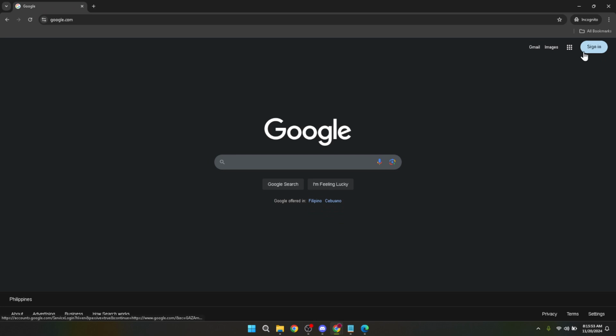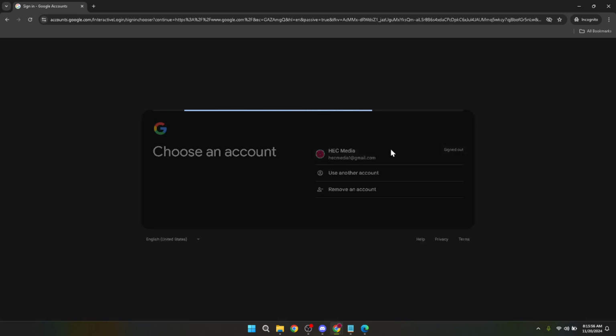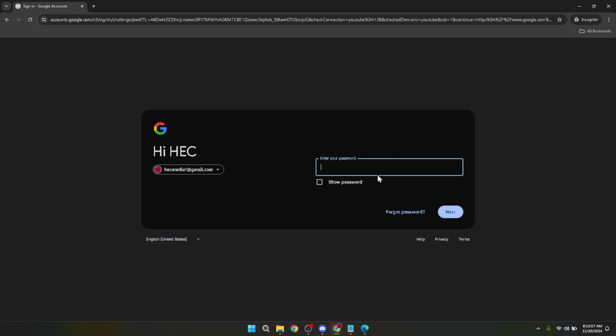You'll then be prompted to choose the Google account you wish to use. If you have multiple accounts, make sure to select the one associated with the Google Classroom you need to adjust. After choosing, you'll be asked to enter your password. Do so cautiously and then click on Next to proceed.